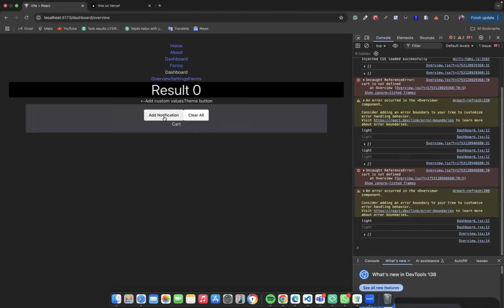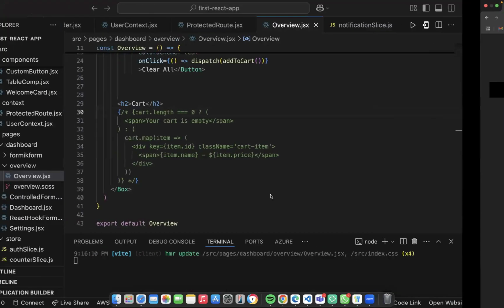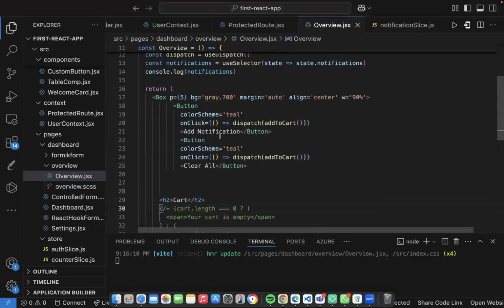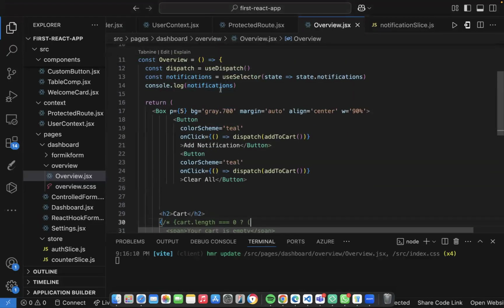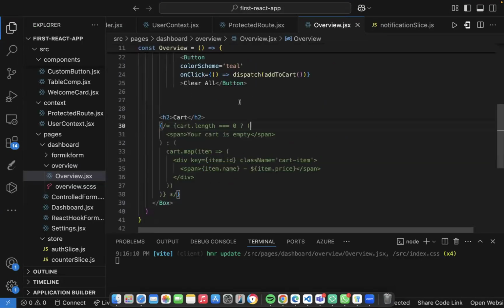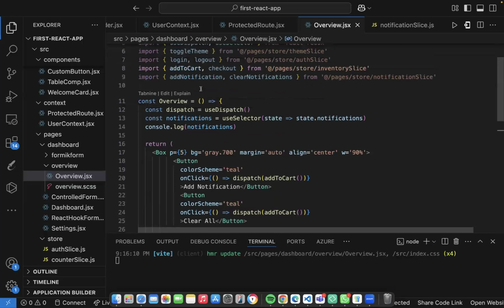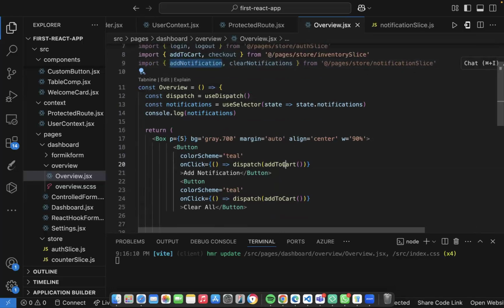Okay, so we have our add notification and clear notification here, right? And over here, you can see that we have an empty array. So notifications ideally now is just an empty array until it has been updated. Now, if we pick add notification, the action for add notification, and then we update here and give it a message.